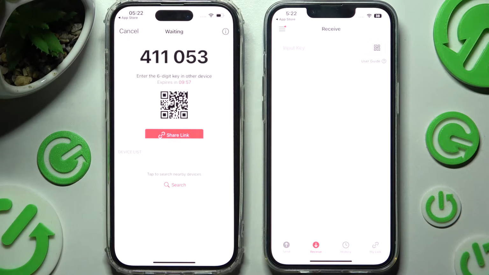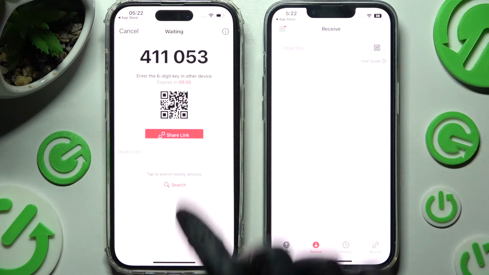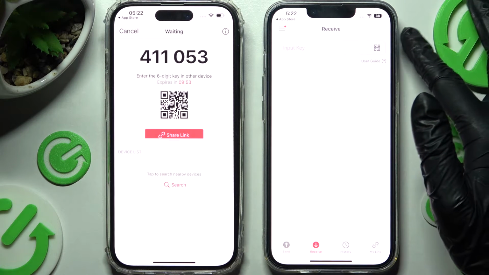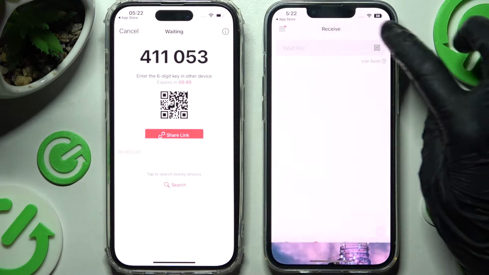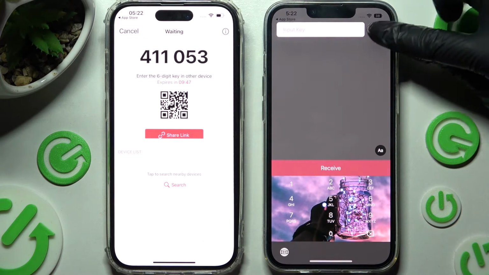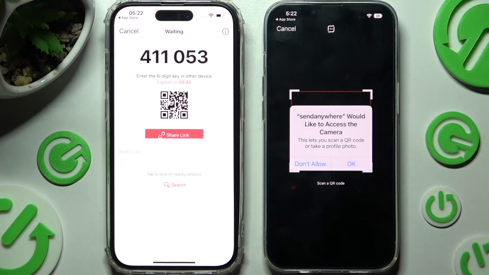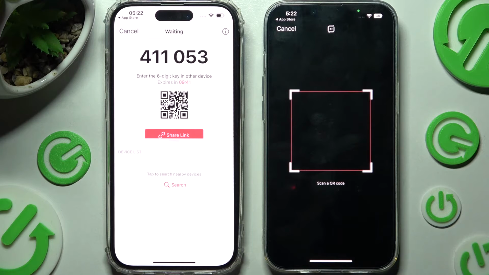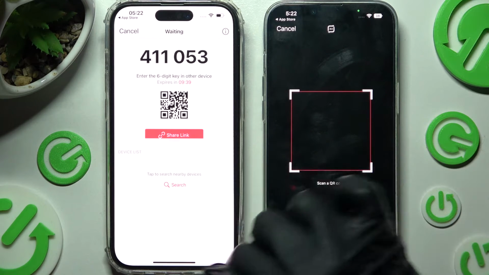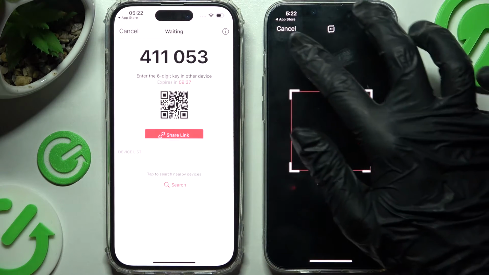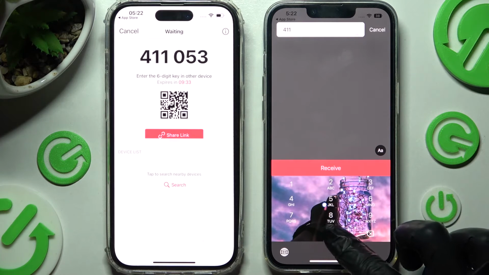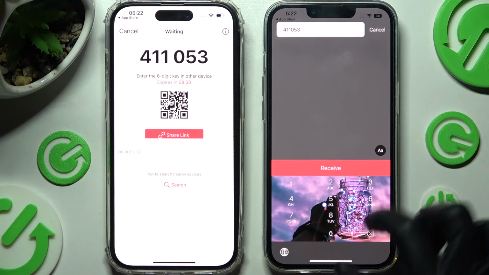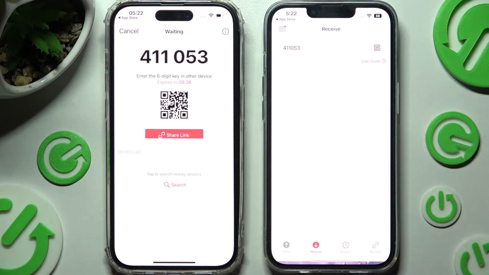Now, as you can see, we have two connection ways. We can scan this QR code by tapping on this scanning icon on iPhone 13, clicking on Allow, OK in this pop-up, and then pointing our device's camera at the code. But we can also input this key over here and tap on the Receive button.